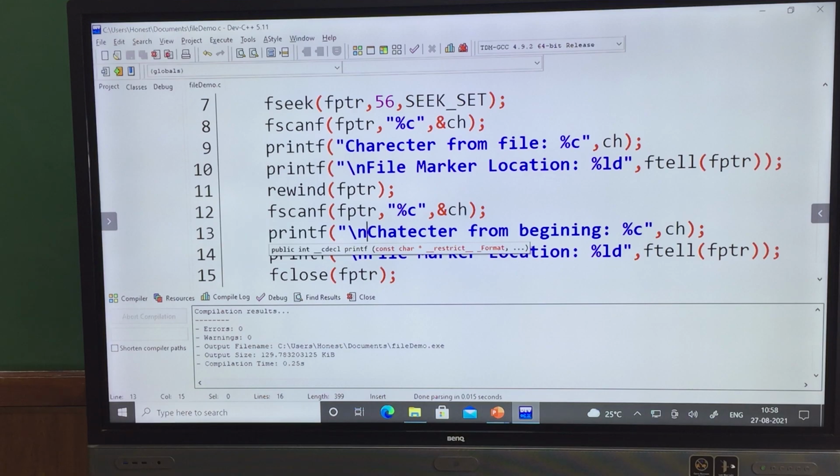Because when we seek from the end, we saw that after seeking from the end, if you are not closing the editor, even when you are reading from the beginning, it is not allowing us to read. That is the problem. So that's why I am assuming that the problem is with the compiler only. So then press F9. Now you run it with F10.